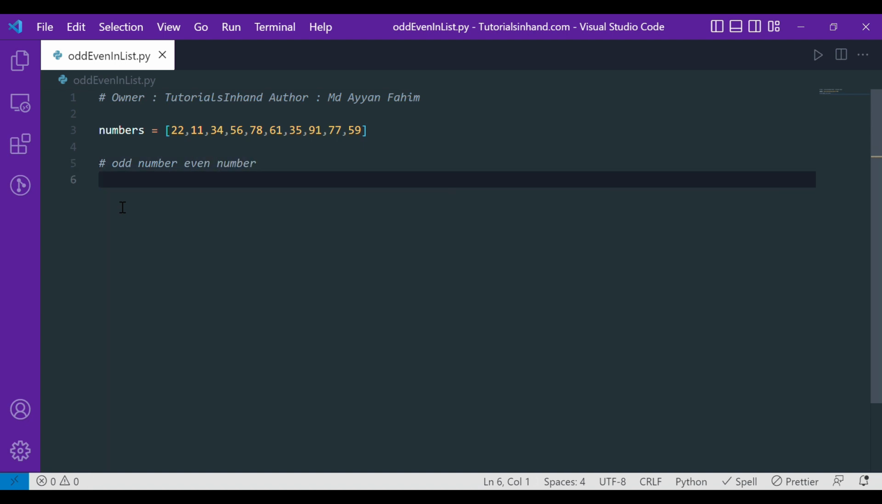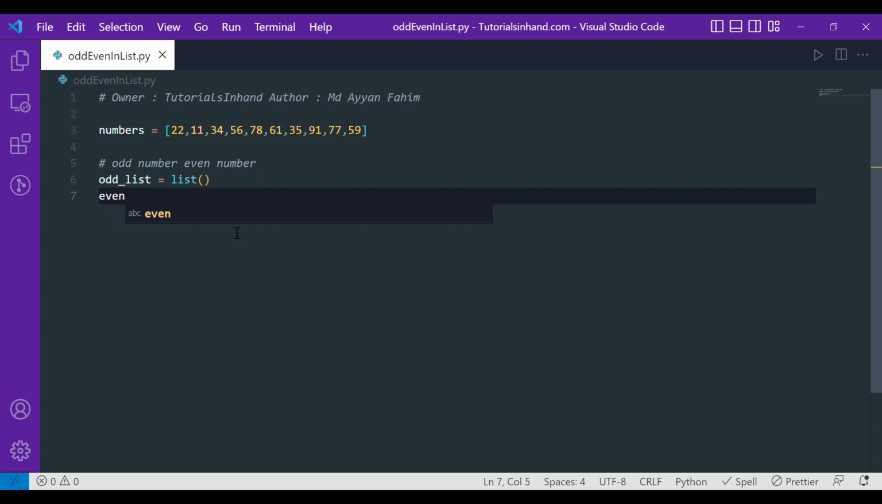So let's initialize two empty lists, and that will be basically odd list. We know that in Python we can initialize an empty list by writing list like this, and then again we can do the same for the even list. So what we are doing is initializing an empty odd list and an empty even list in these variables.